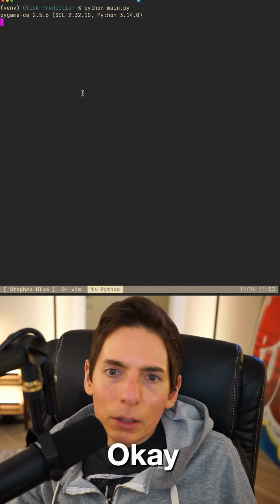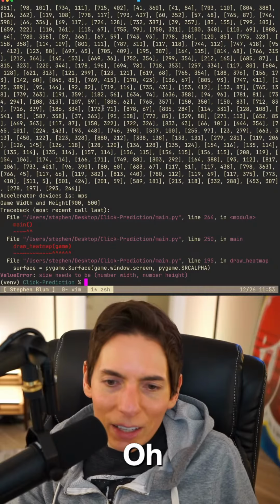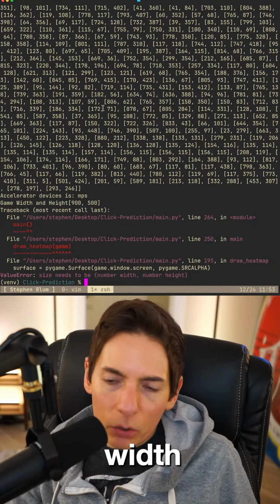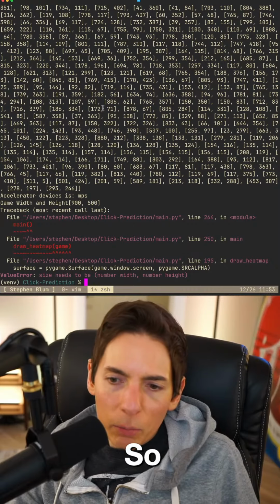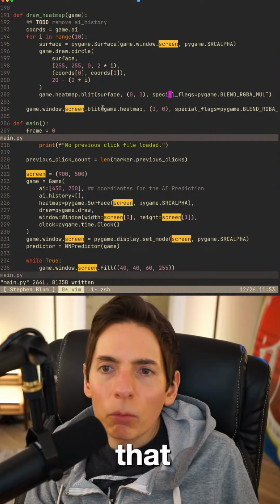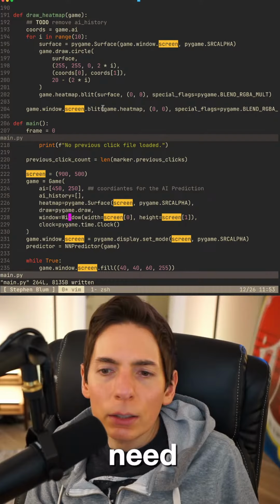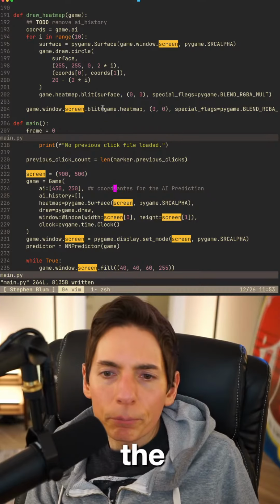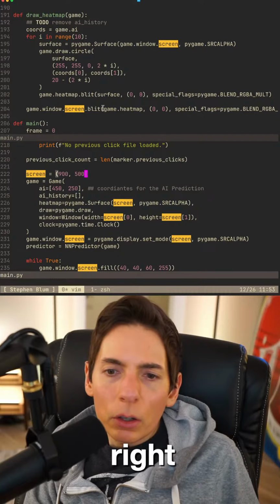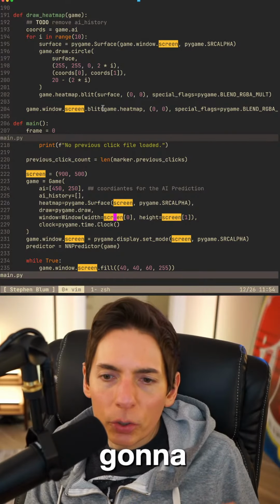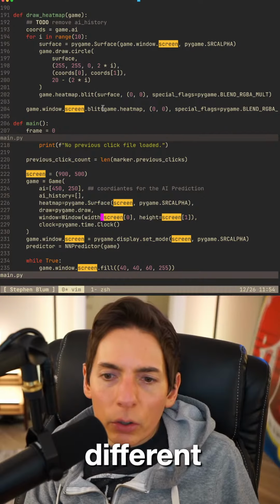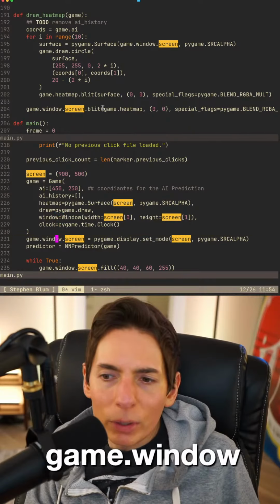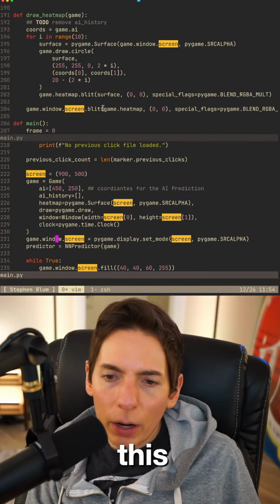Okay. Here we go. Oh, just kidding. Of course it's not going to work. Size needs to be number width, number height. Okay. So the window screen, that is not what we want. Yeah, this is right. Okay, so I guess it's going to be called something different. Game.window. So we can't do this. This won't work.